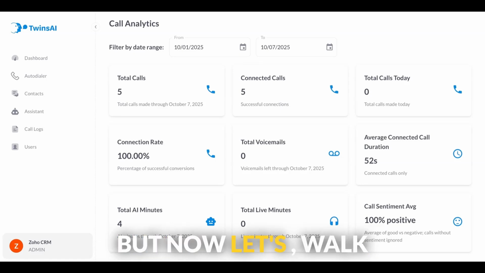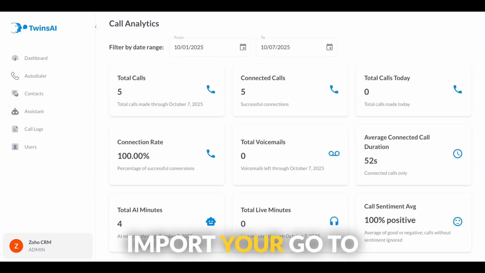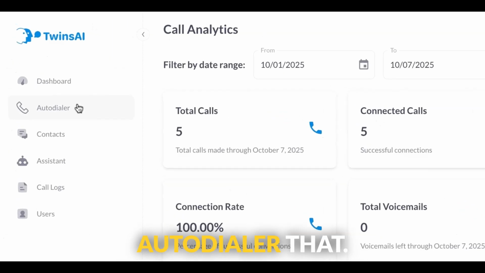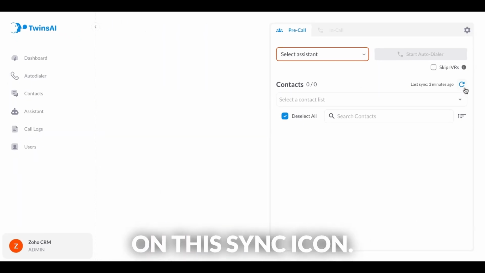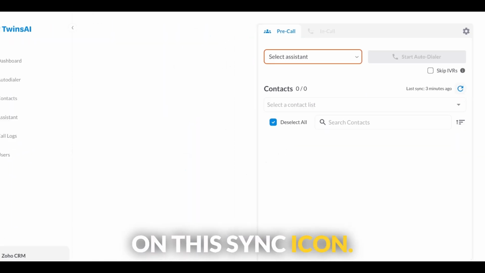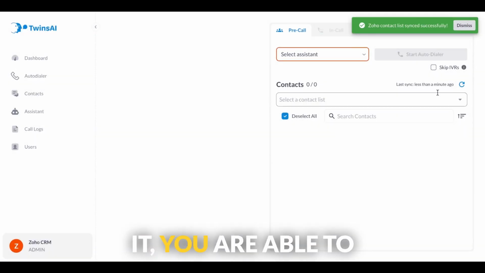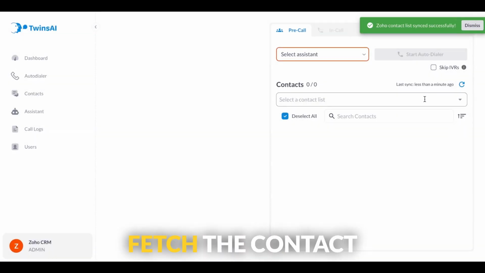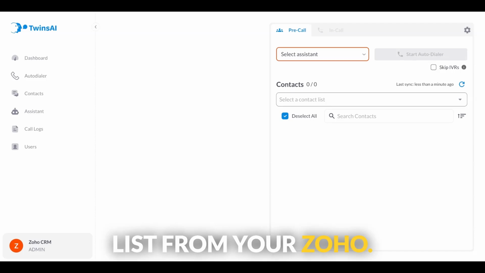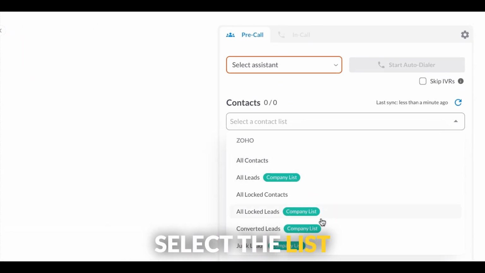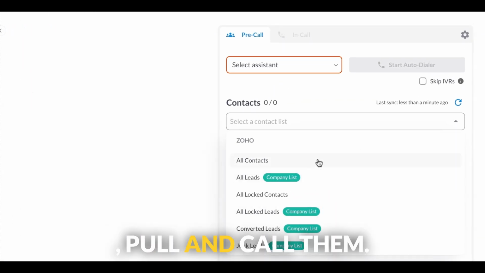But now let's walk you through the steps on how you can import your contacts. Go to auto dialer and then click on this sync icon. Once you click on it, you are able to fetch the contact list from your Zoho. Click here and select the list that you want to pull and call them.